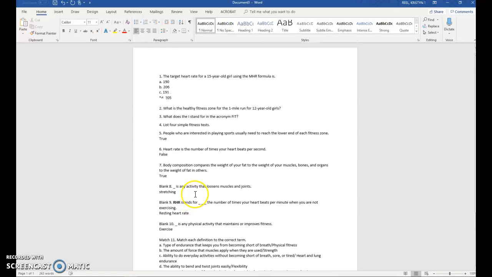Okay, so to convert questions on a Word document to a Schoology quiz, first you have to put it into a special format.